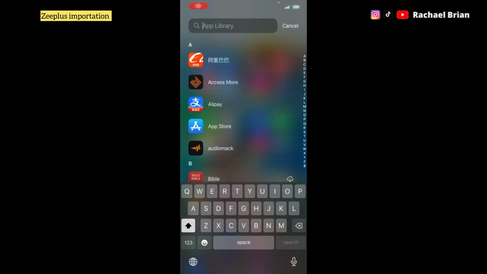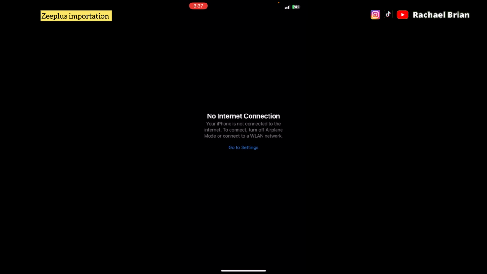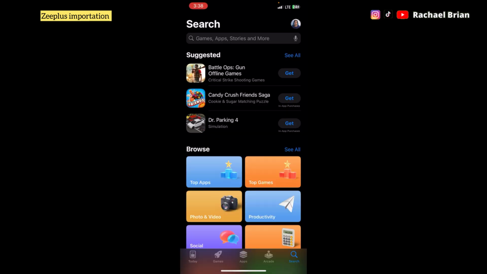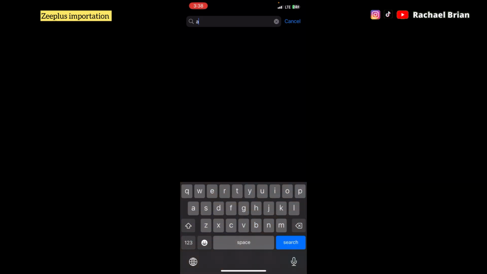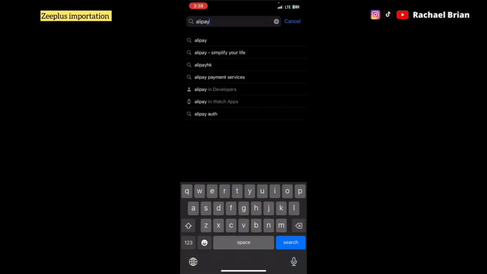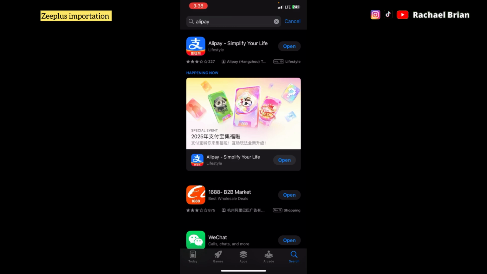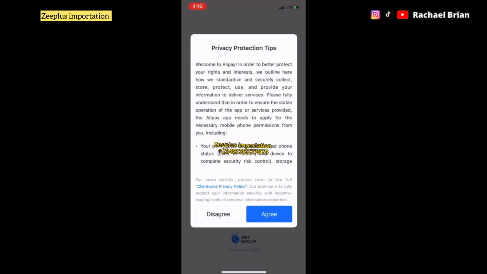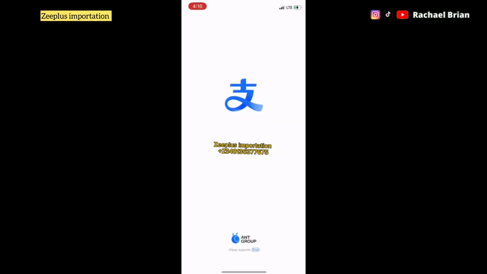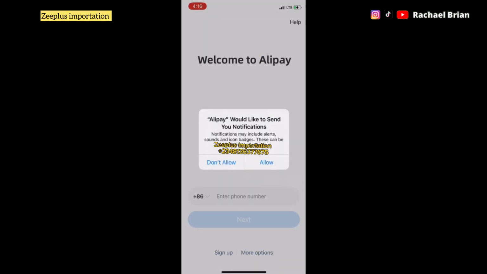So what you need to do is to go to App Store, either your Google App Store or your Apple App Store. When you get to App Store, you type Alipay. It's a free app. There's the app over here. So I've already downloaded it. That's why you're seeing open. So you go ahead and download it on your phone. Click on Alipay, accept terms and conditions, click on agreed. That is if you've read it. Even if you don't read it, you see okay.